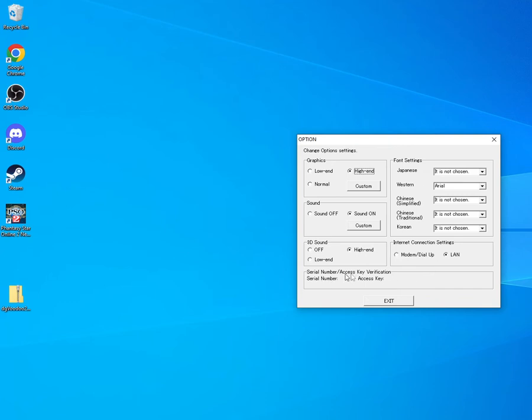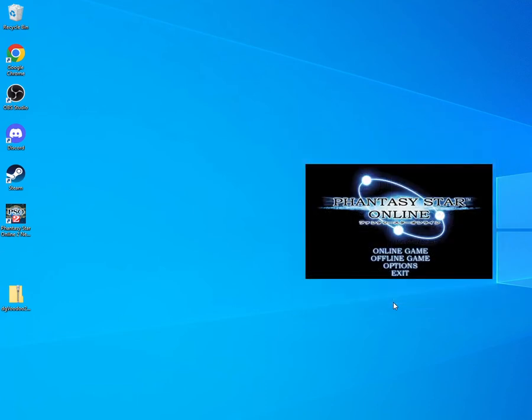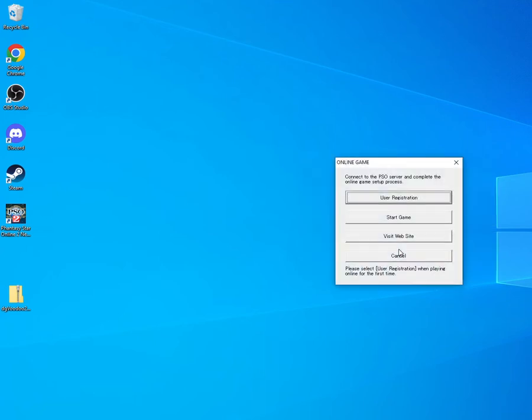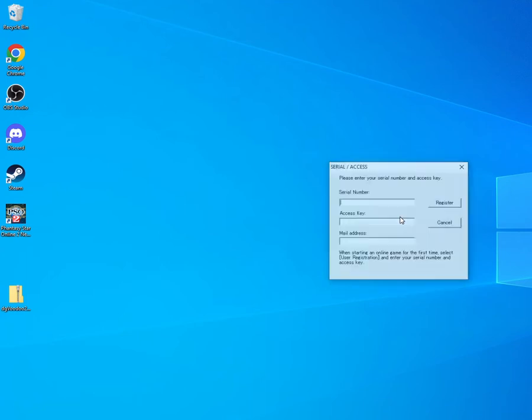Now you see there's no serial number and access key. You need that for online play. So let's go out of here. When you go to try to play online for the first time, let's do that. You click user registration, I believe. Actually, no, let's go start game.